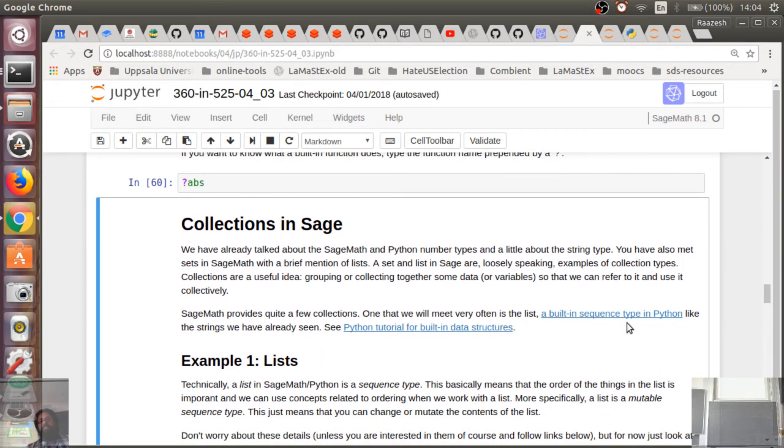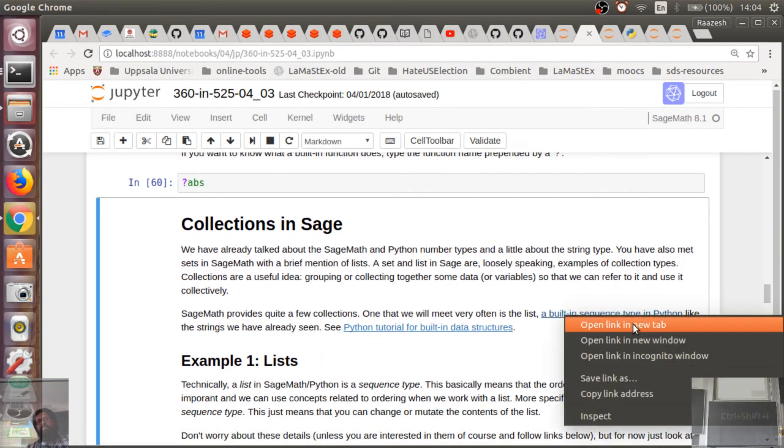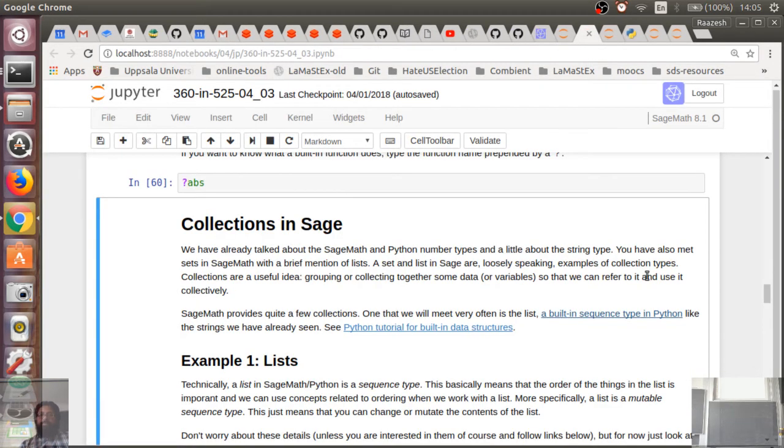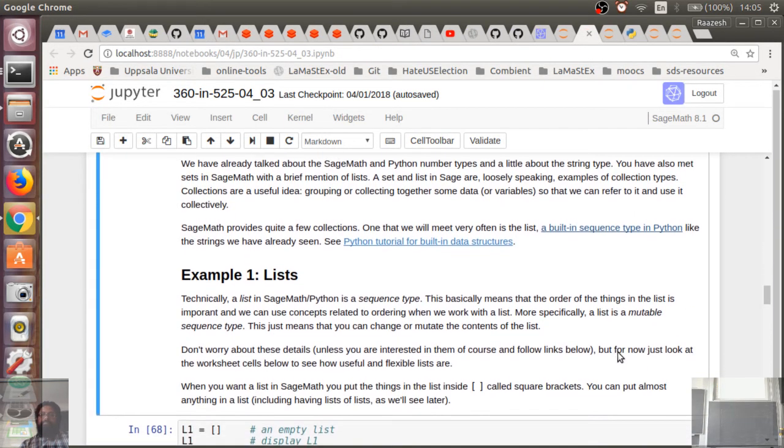So list is a built-in sequence type. So here are all the built-in sequence types. So we've already seen str, string, and Unicode. These are built-in sequence types. So our lists, tuples, byte arrays, buffers, and X range.